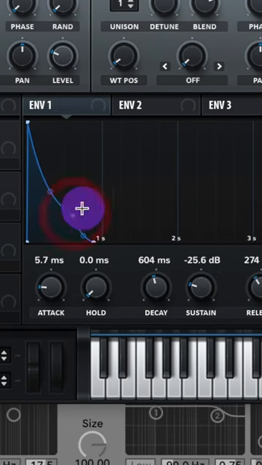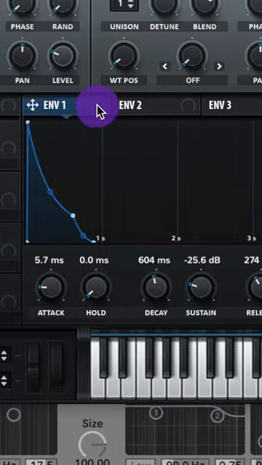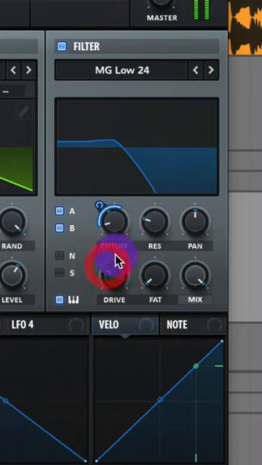Now go to your envelope 1, adjust it a bit like this. Assign your envelope 1 to the cutoff. Adjust the modulation a bit like this.